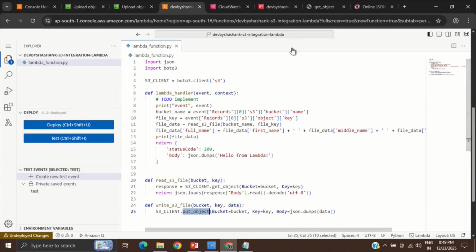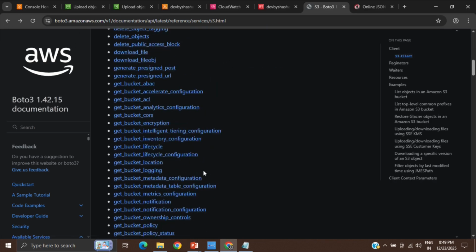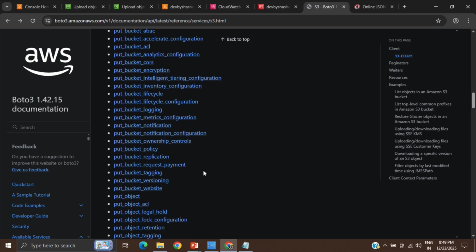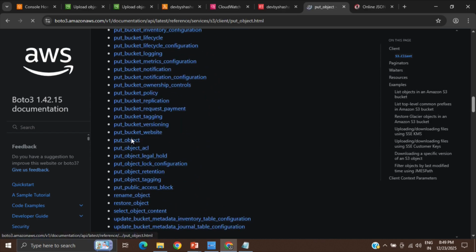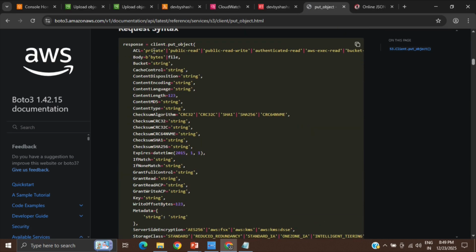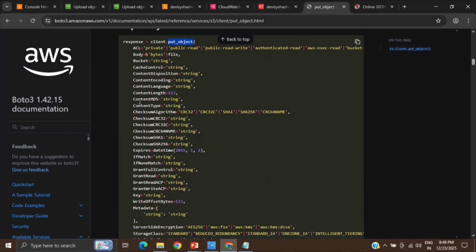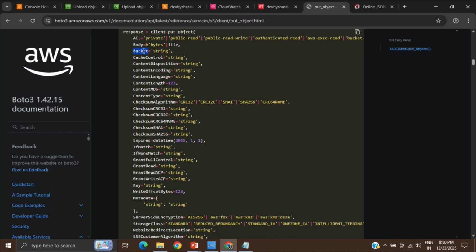If I go to this Boto3 documentation, here if we scroll down, there is this put object method available. We'll just open it and let's see how many arguments it needs. In this put object, there are multiple arguments defined, but we need only a few: bucket, body, and key. In the bucket, we need to provide the S3 bucket name where we need to write that file. Key is the location where we need to write that file, and it provides the file name as well. And in the body, we need to provide the bytes.